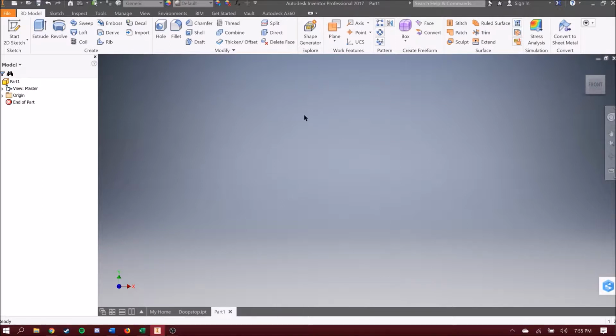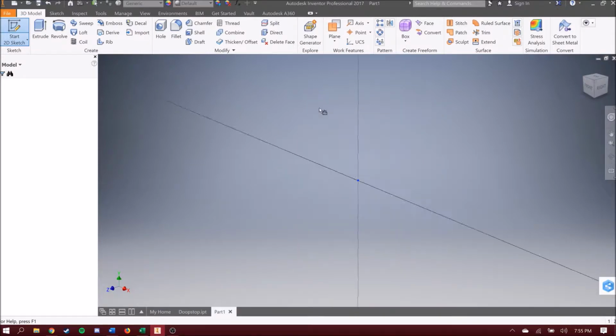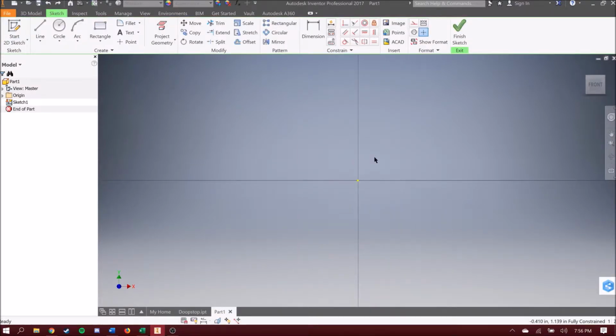Now that we have the workspace open, we're going to come to the top left again, click on Start 2D Sketch on the top part of the button. And these planes will show up. We're going to click on the XY plane. So now that we have our plane to draw on, we're going to come up to the rectangle tool. We're going to click on that, bring it down to the origin, wait till it's green, click on it once it's green, drag it out to the right.